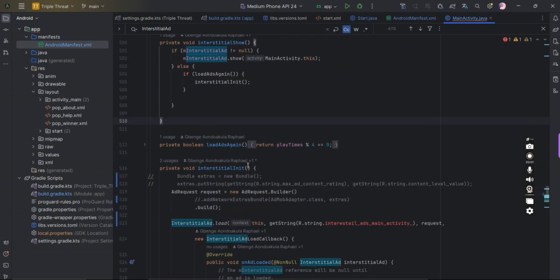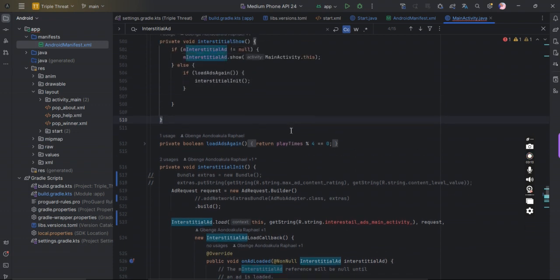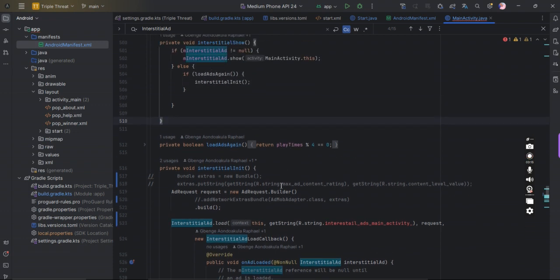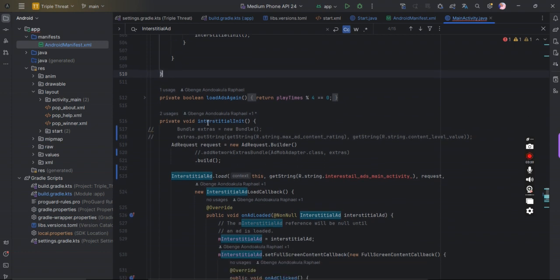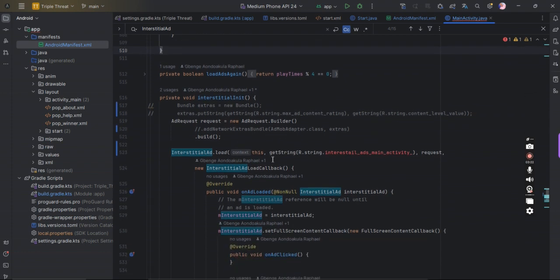And what is this initialization? Normally I initialize this on create, but if I show the ad and I want to reshow it as the user is playing the game, I will have to reinitialize it. And I only initialize when load again is true. So what are we going to say here? Look at it. This is just like the other one too.